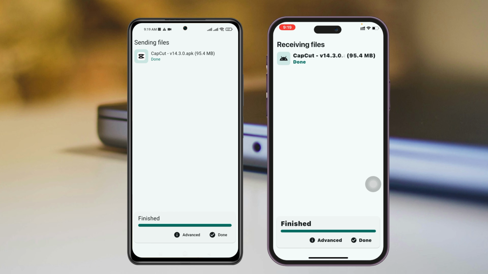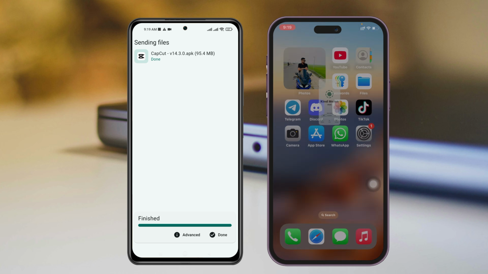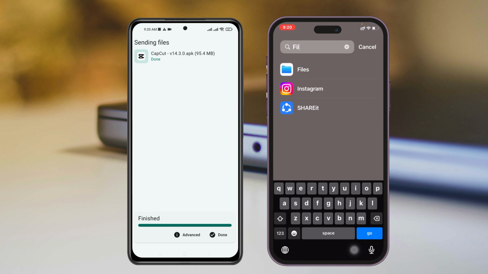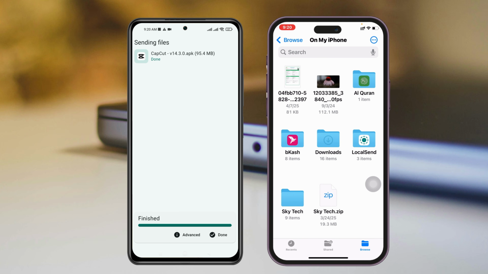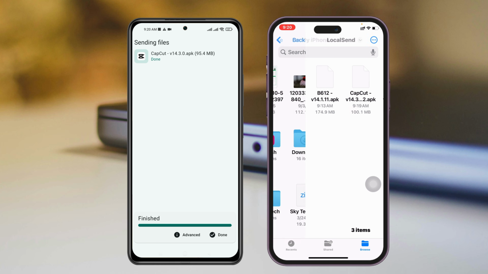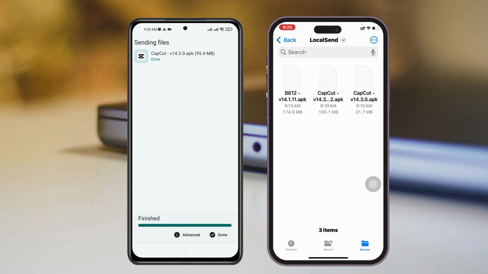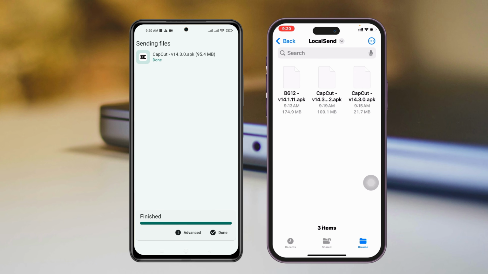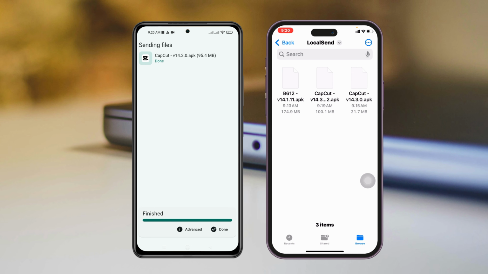Once I'm done sharing the app, if I go back on my iPhone and open up the file manager app, the Files app here, and go to On My iPhone, and if you're not getting the option, you can go to LocalSend on your iPhone here, and under this one you'll see the recent app that we have shared from the Android phone. And this is how you can share any APK file from Android to iPhone.